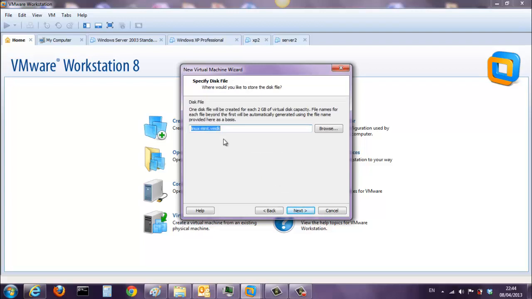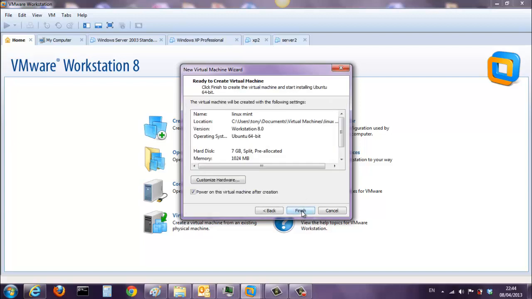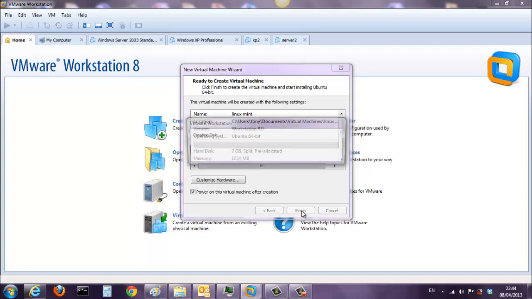and that file name is fine. Click next, click finish. Now your machine is going to start loading. It's going to take quite a while, so I'm going to pause the video for a little while.